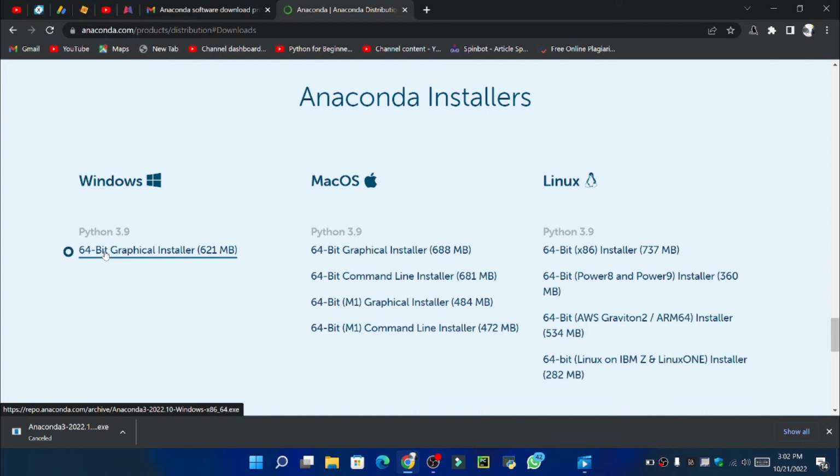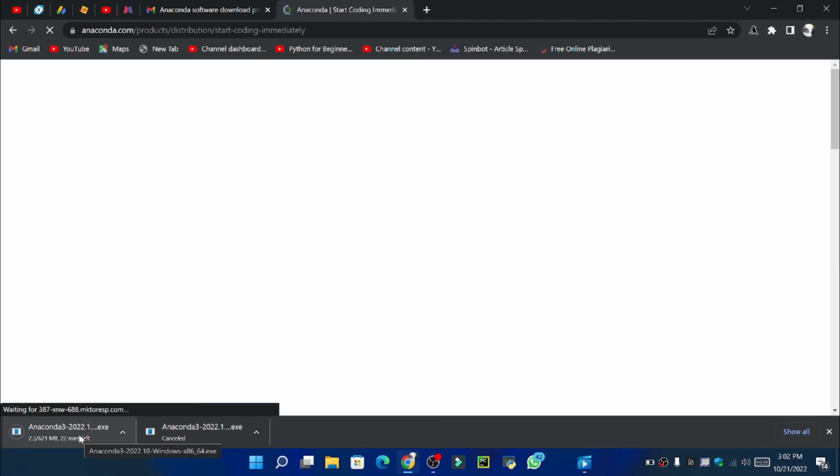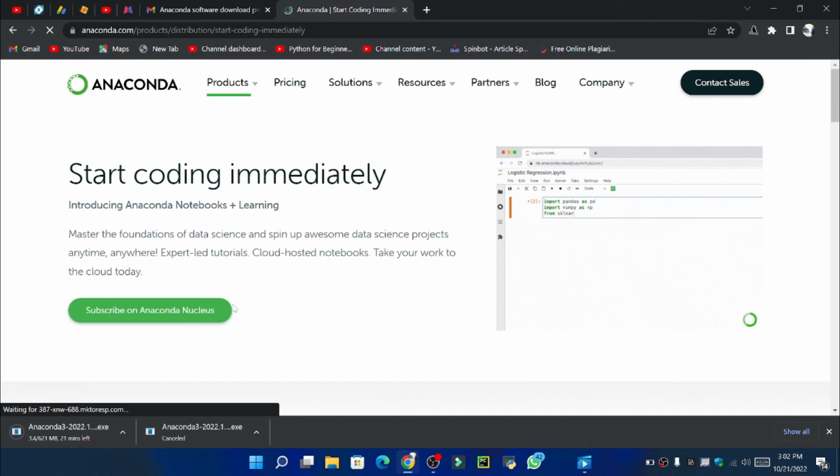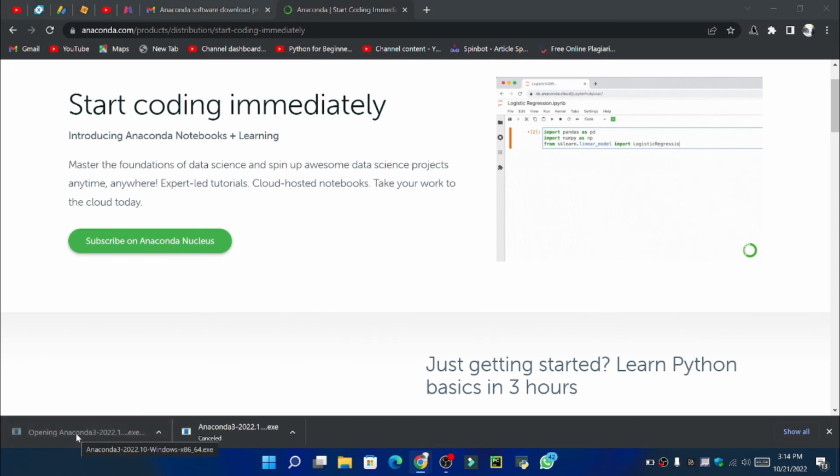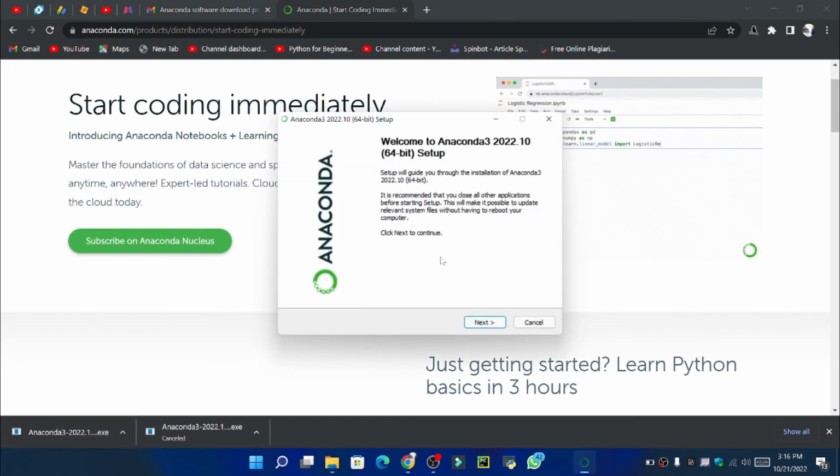As I am using Windows operating system, so I'll click on this option, 64-bit graphical installer 621 MBs. So you can see my exe file is downloading. Okay, so now you can see that my exe file is downloaded. Now just open it. It will take a bit of time and then you can see a window like this will pop up.